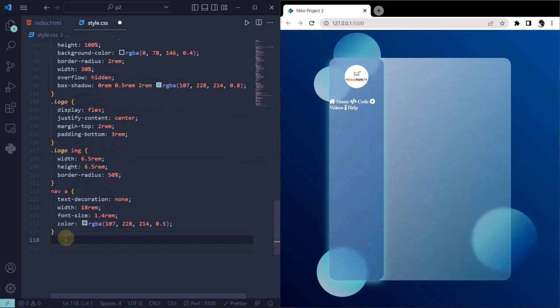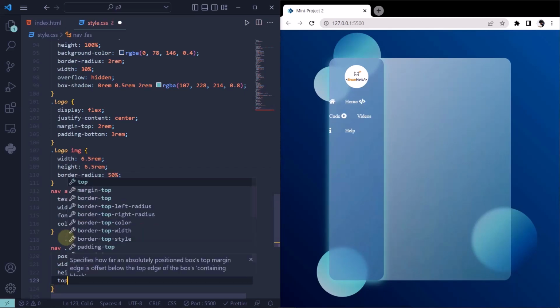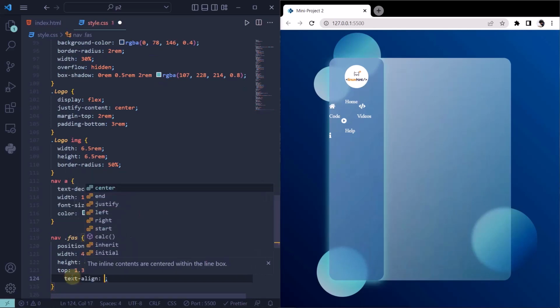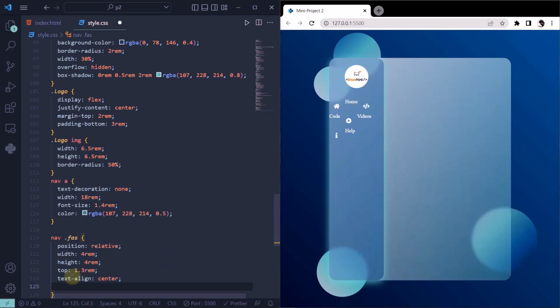Once that is done, what we want to do is that we want to separately customize the icons and the text of our navigation bar. First of all, let's style the icons. So we have nav.fas which specifies their class. After that, let's set the position equal to relative. Let's set the width and height equal to 4 rem. Once that is done, let's position them from the top equal to 1.3 rem. Let's also align the text towards the center, so we have text align center, and lastly we are going to change the font size equal to 1.4 rem.